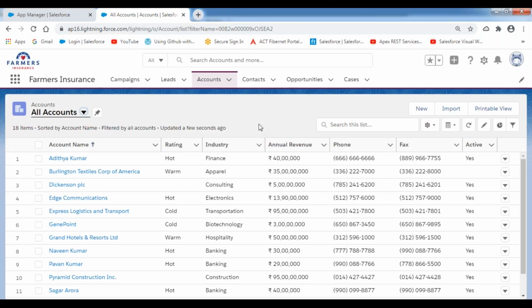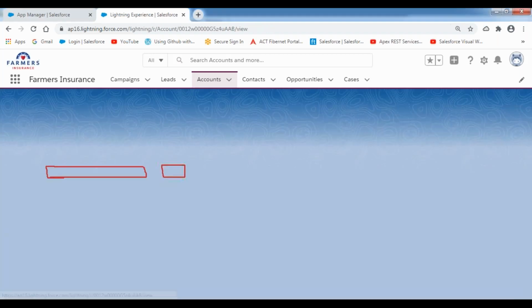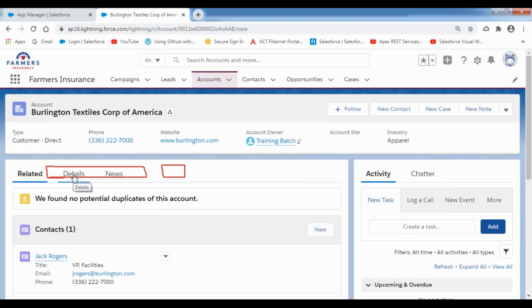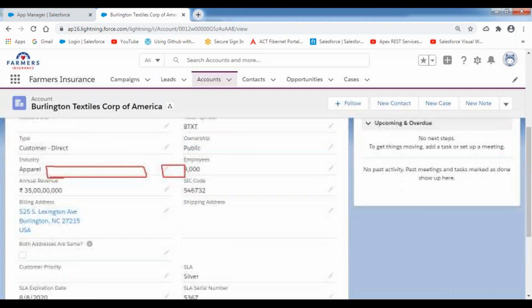Now in this case, suppose for example, I have this account record with the name Burlington Textile Corporation of America. What is this account record's rating value? I want to change it to hot. What can we do generally? Open that record. Now make the required changes. Go to the details tab. Then make the changes here.